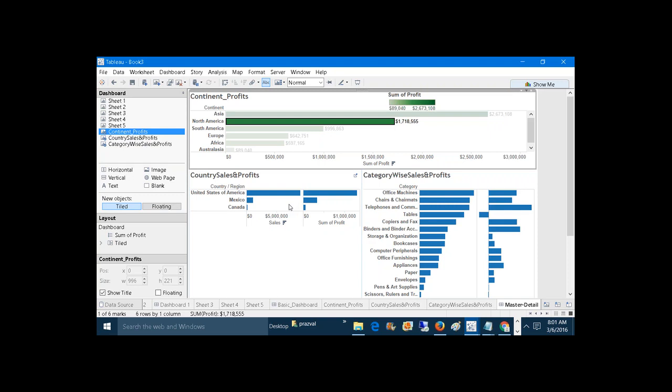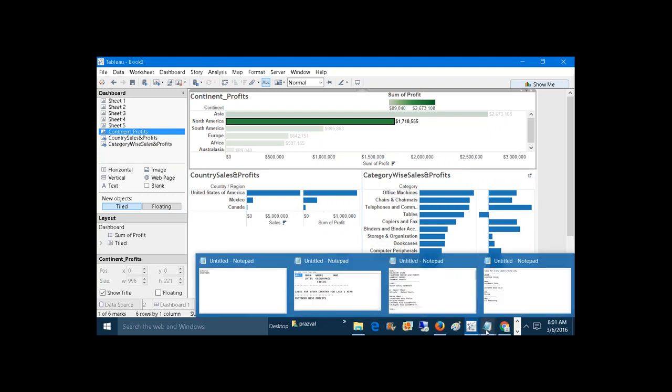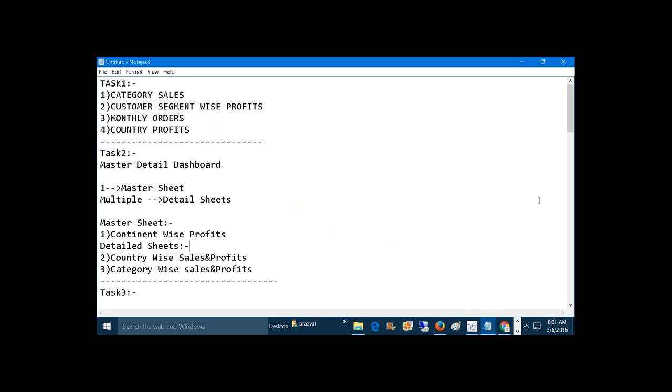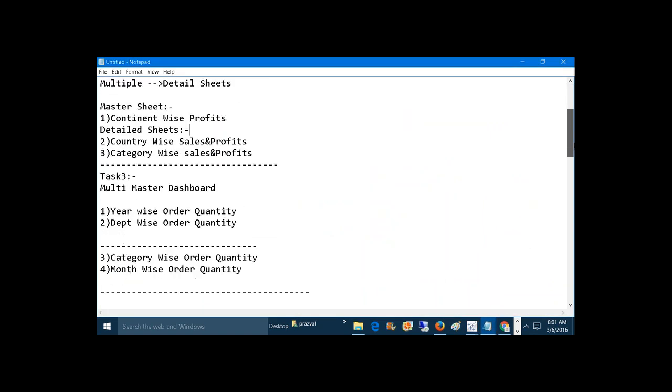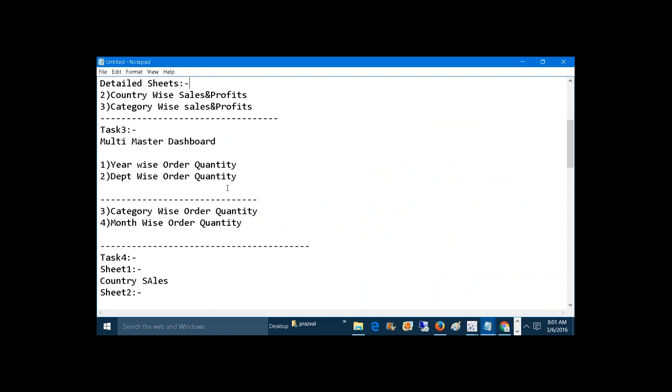So how to maintain the same master values with multiple masters? For that we have one simple logic. So in my next task 3, I would like to build a multi-master dashboard where the multi-master dashboard contains 4 sheets: year-wise order quantity, department-wise order quantity, and these two are the master sheets.